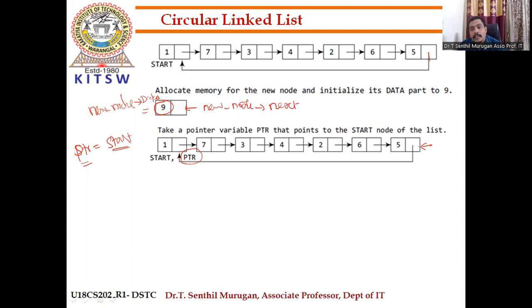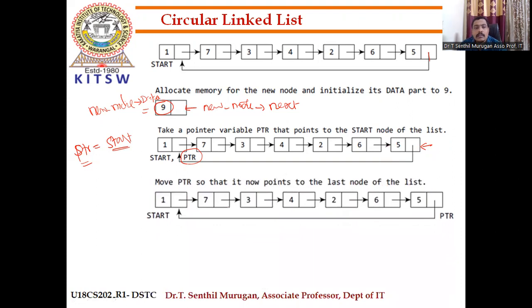If I want to add it, I have to traverse from the start pointer to the last node. So the pointer, once created, will move up to the last node. How will we find the last node? While ptr next is not equal to start address. Why? Because the start address is stored in the last node. So till that point, ptr will move to ptr next.